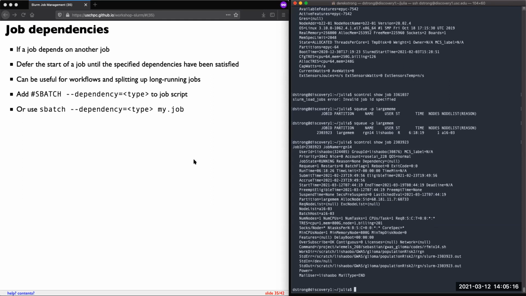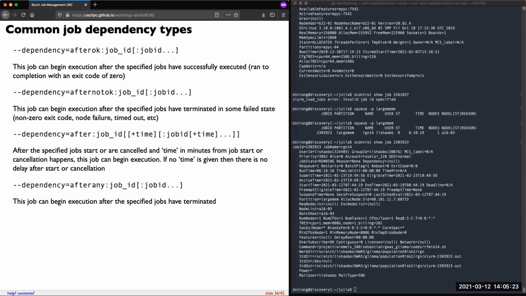There are a few different dependency types. Probably the most common one you'll want to use is afterok. In this first example, dependency equals afterok, colon, and then the job ID. If you submit one job, you'll get the job ID from that. And if you have another job script already set up, you do the sbatch, add that dependency option afterok, and then add that job ID.